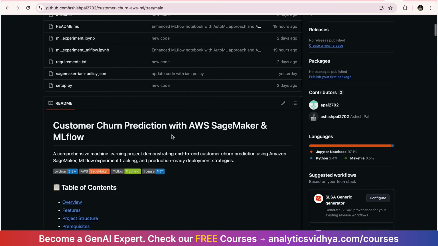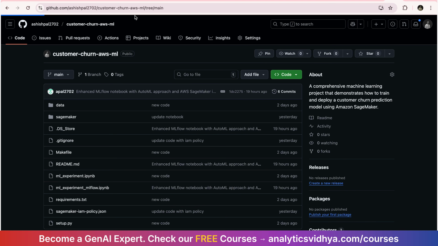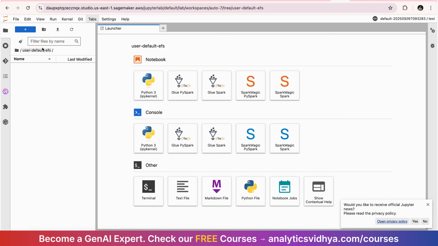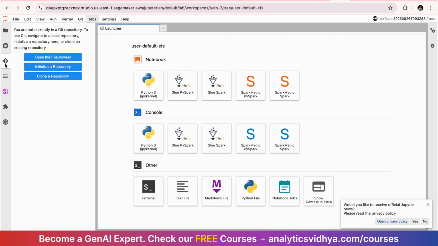You can go through the README. What I'm going to do right now is take this repo and pull this code into my SageMaker. SageMaker provides you the GitHub integration. By default, if you just log in to SageMaker, then you can do pull, push, commit, or other operations.